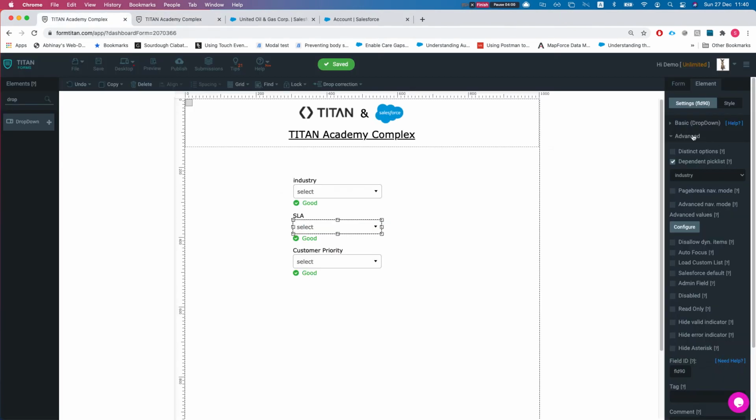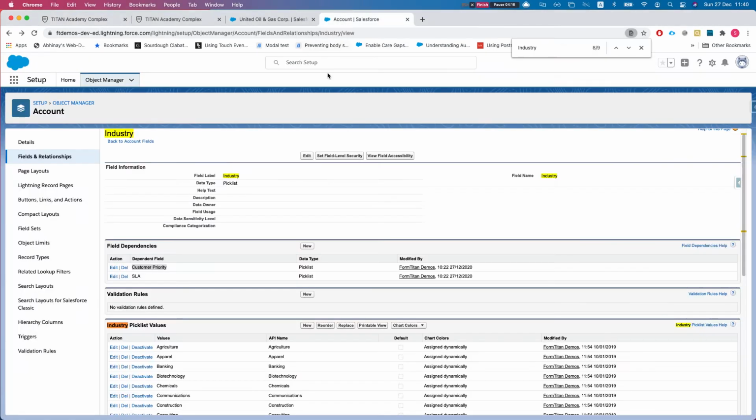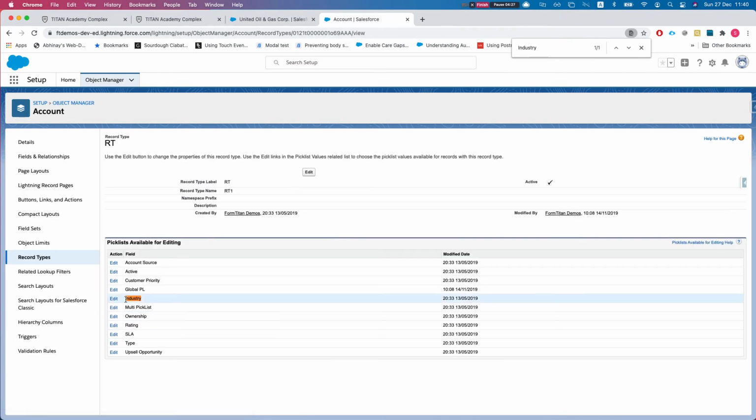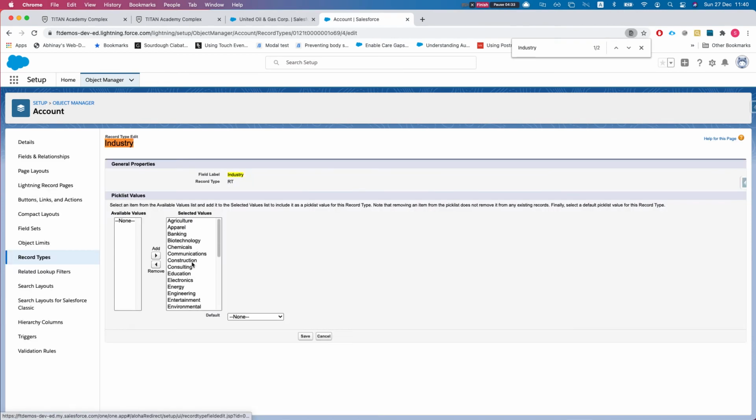Let's move on to translating picklists from Salesforce, and for bringing values per record type. So let's start with record type filtering. So let's say I head back to my account object and I take a look at the record types, I see I have RT and RT2. If I head over to RT and I take a look at the industry picklist, I can see that all the picklist values are available. But what if we want to show for a certain record type the values that are available?